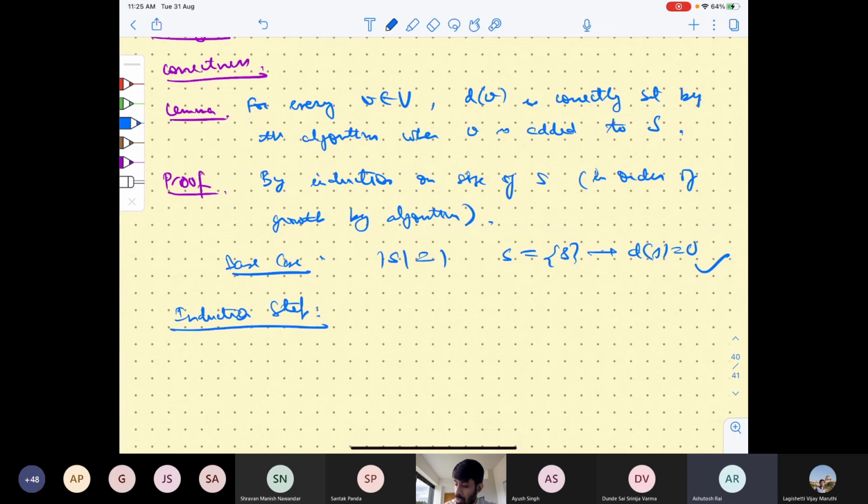So what do we want in the induction step? Suppose mod S is equal to K, and for all the vertices V in S, D of V is correct. That is, the length of the shortest path.